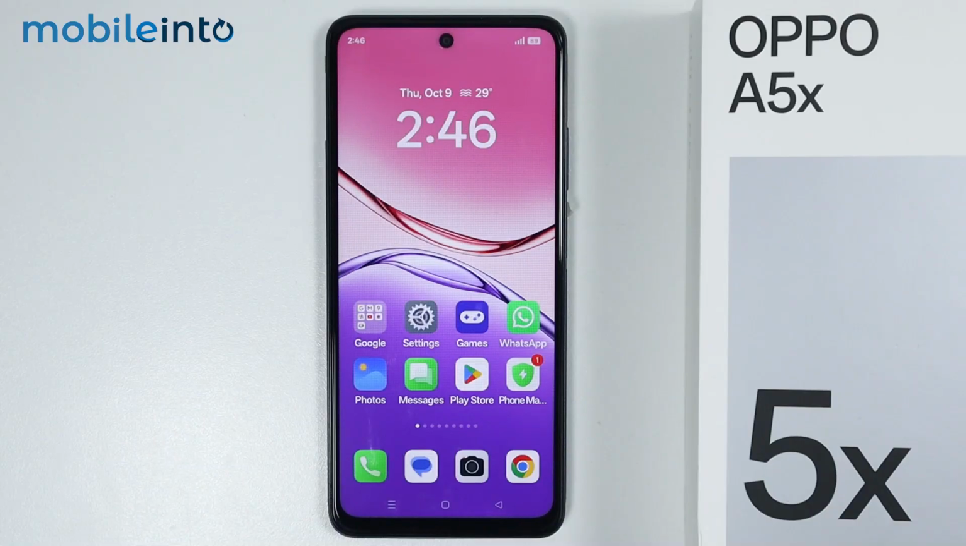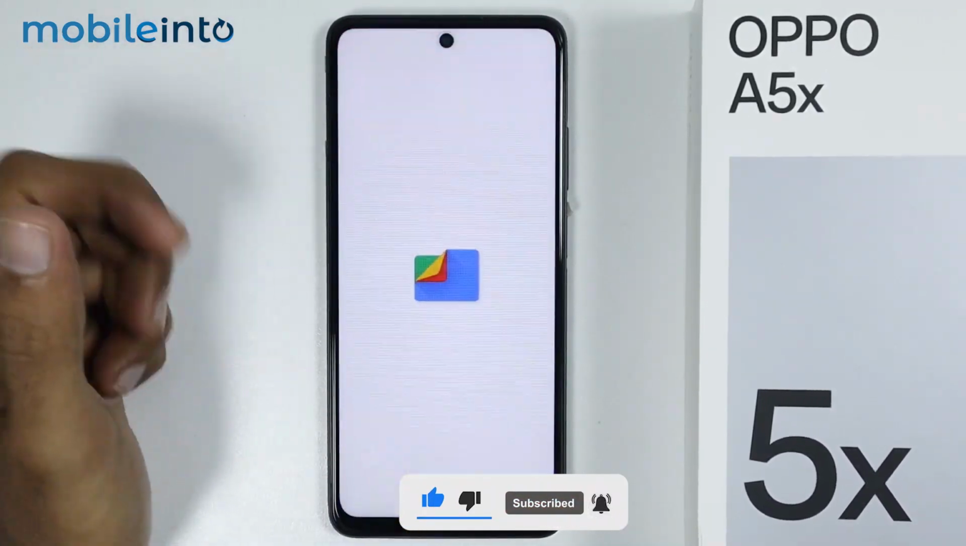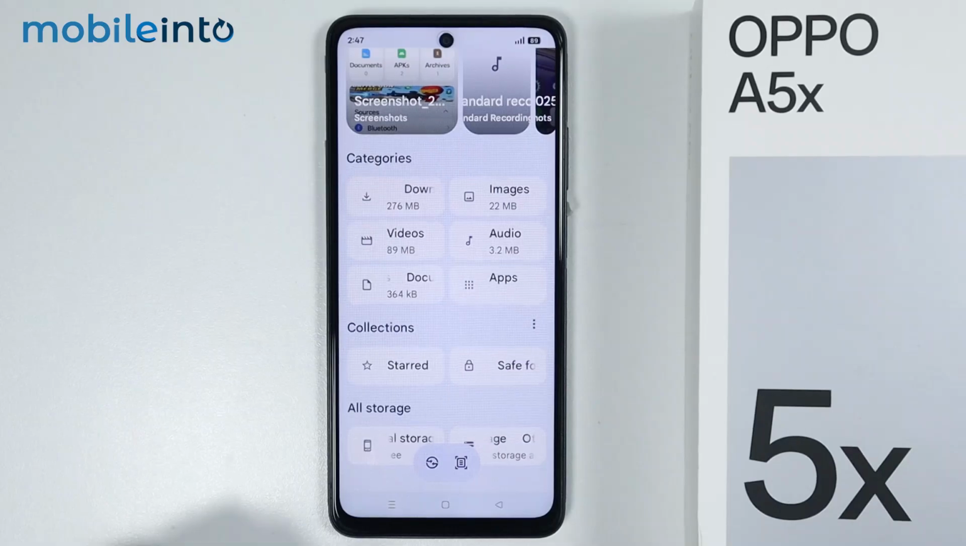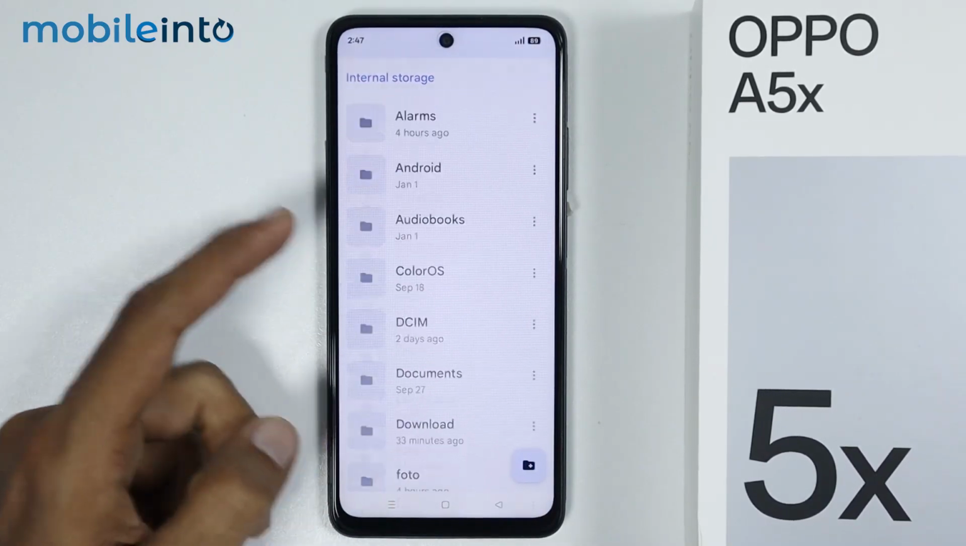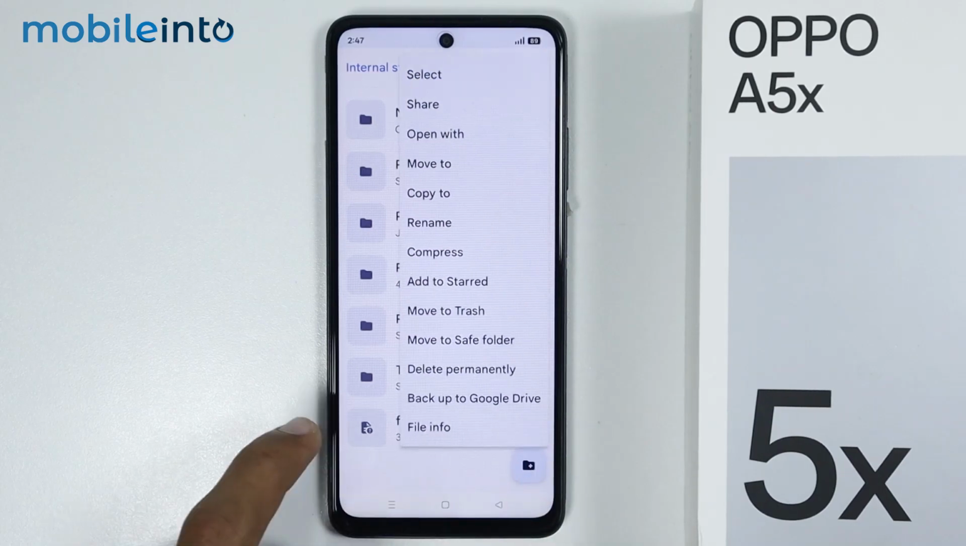Hey, what's up guys? So in this video, we will see how to unpack RAR archive on the Oppo A5x. Now, if we open the Files app on our smartphone, then let's go to the internal storage. And from here, as you can see, we have a file in the RAR format.